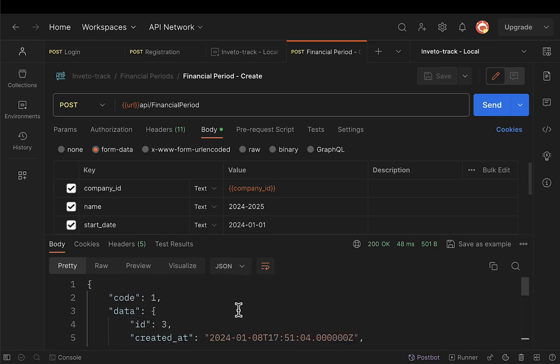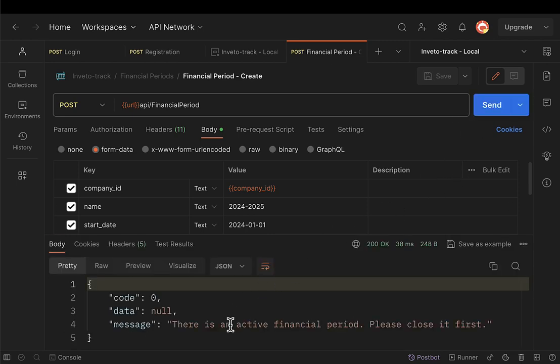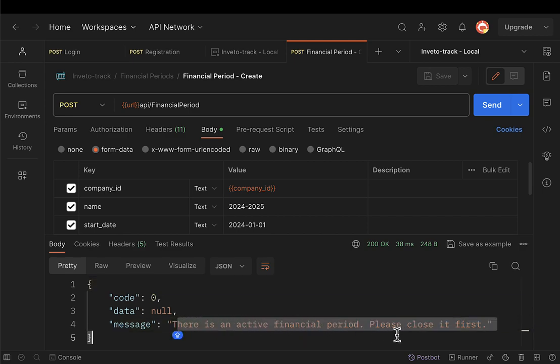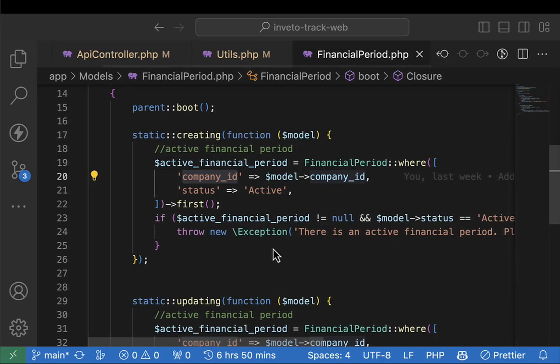You see, that was a success. If you try to send again, of course, you'll get an error: there is an active financial year, first deactivate it. So that is very, very nice, and very, very powerful.